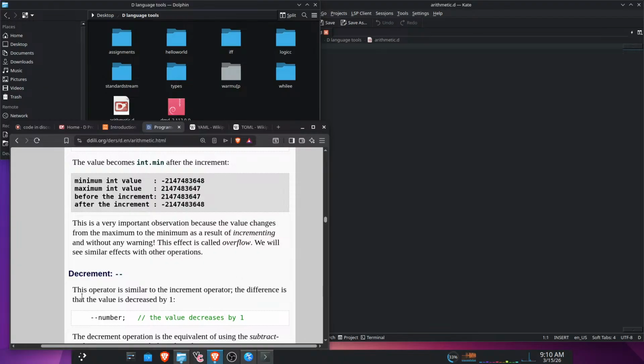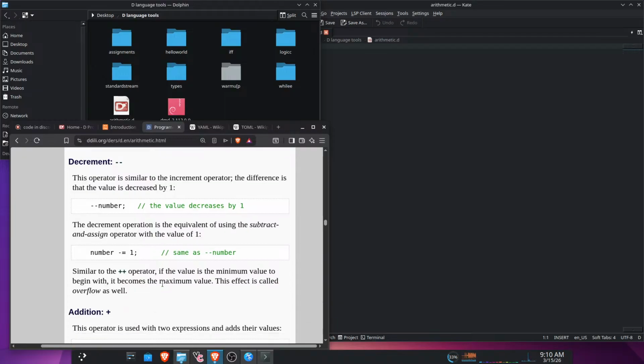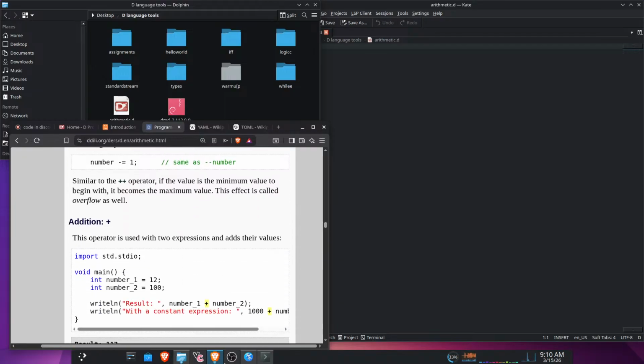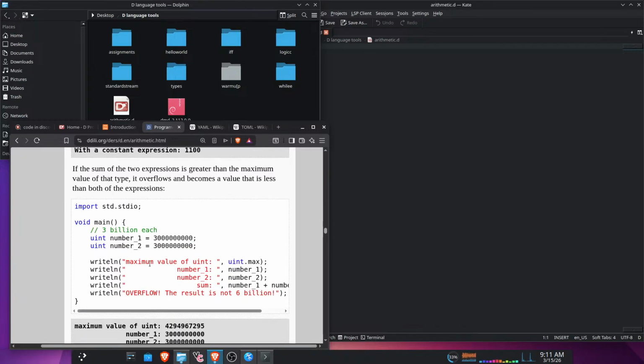Decrement. This operator is very similar to the increment. The difference is the value is decreased by 1. Cool. This operator is used with 2 expressions and adds their values. Import standard input output. Okay, what is this? Addition, very basic. I think I know how to do addition.